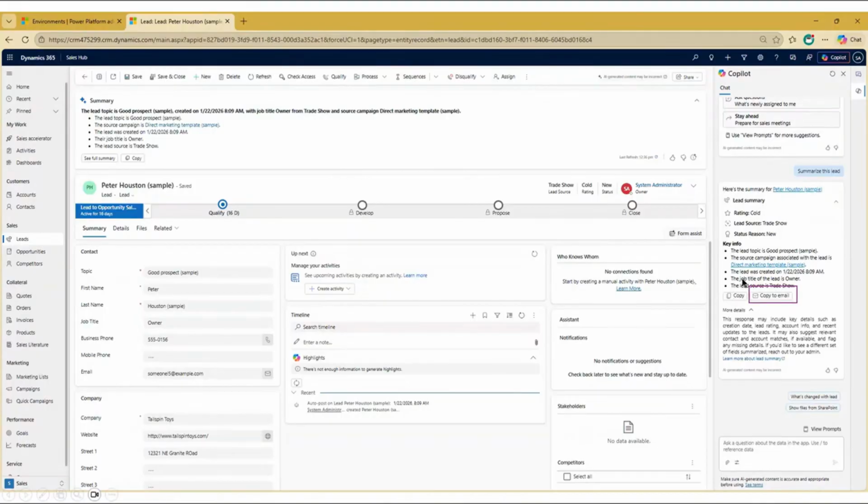And here we have multiple options. We can copy this summary and put it in some description or notes, or we can copy this summary and send it to a customer or to any of the team members. If you click on copy to email, it will open an email activity where you can add some additional details and send it to the required person.